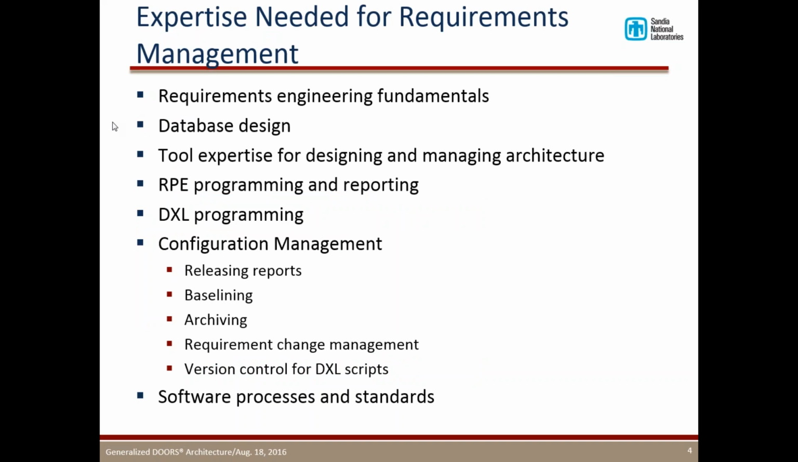It's been our experience that while DOORS is a requirements management system, it is first and foremost a database. And the people designing and implementing DOORS projects need to have quite a few skills, including software engineering skills. So this slide lists what we feel are needed by people designing DOORS projects.